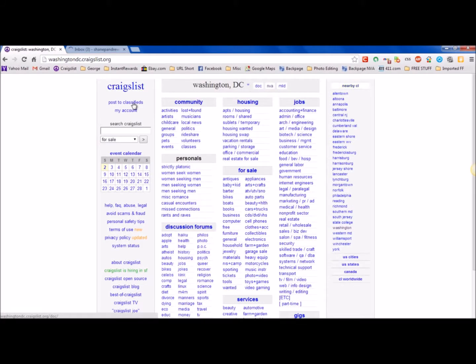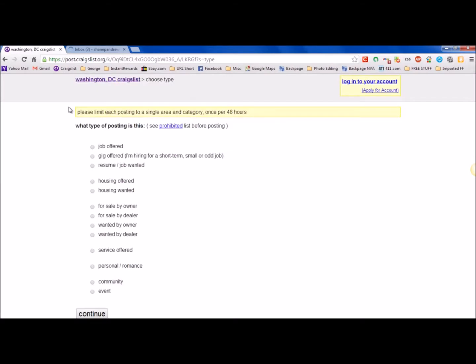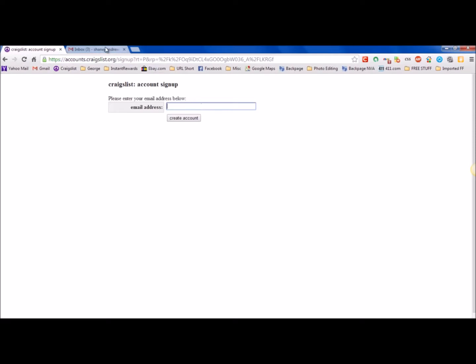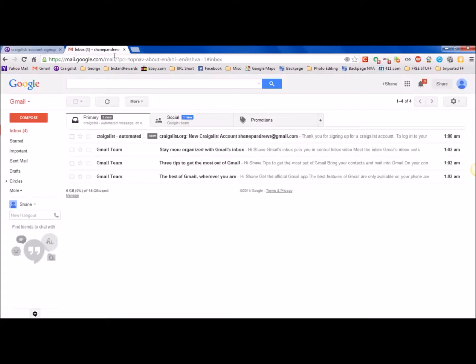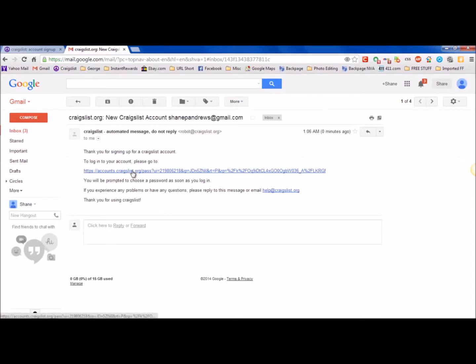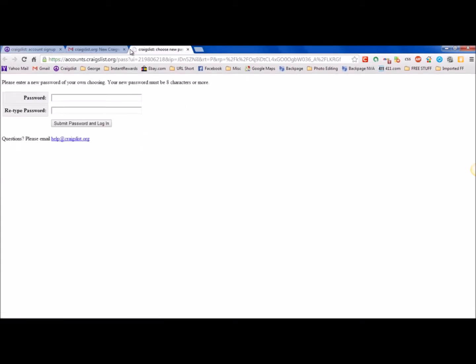Then for here you just click on Post to Classifieds. Now, before you do anything, just click on Apply for Account. Then you'll need your email address. So Control V again, paste that in there, create account. Then it says the link was sent to your email address. So you go back over here to this. Boom, look, it's already there. You click on the email, click on this link, and it will activate your brand new Craigslist account.